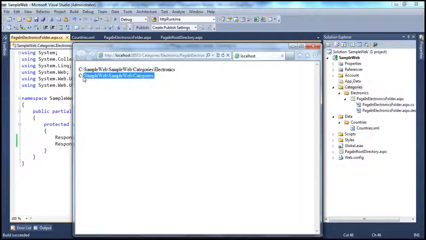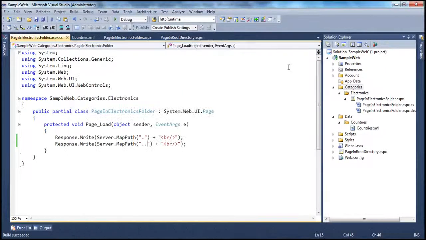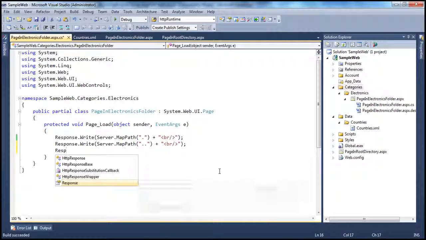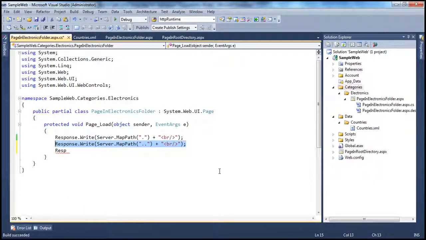Okay, now how do I get to the root directory of my web application project? The root directory is sample web. There are actually two ways to get to the root directory, and the commonly used way is to use a character called the tilde character. Let's copy and paste this. So this is the tilde character. This tilde character resolves the virtual path to the root directory of the web application project.